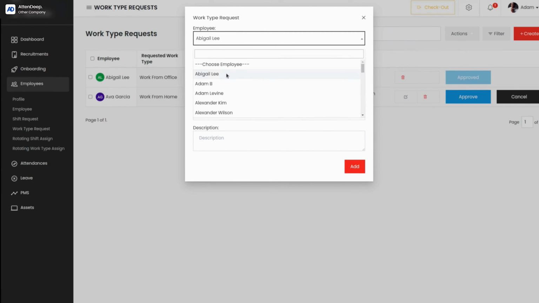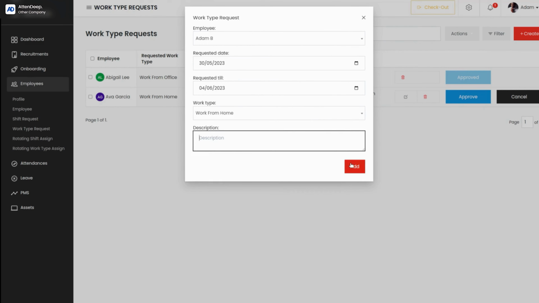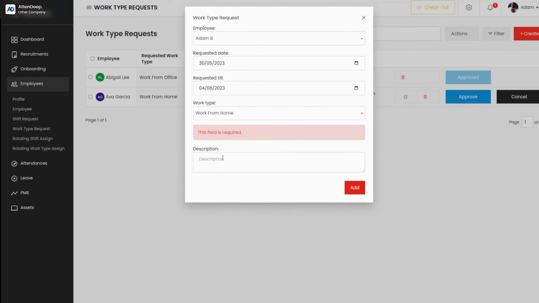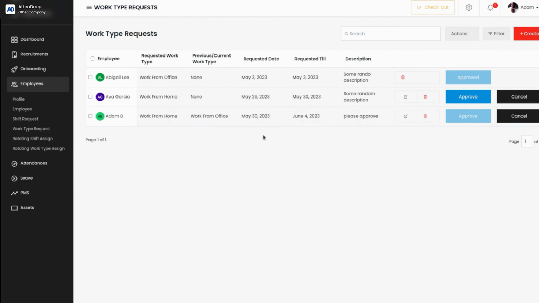Okay, so let's change the person to Adam B. Work from home. And if you want, you can add any description. So let's add a description: Please approve. Once it's done, click on Add. So a new request has been added for work type. This can either be approved or cancelled. So that's how it's done.